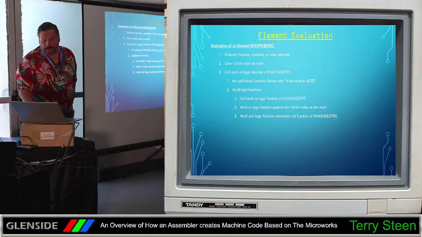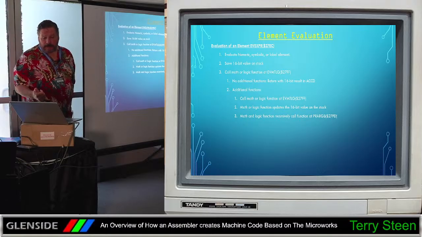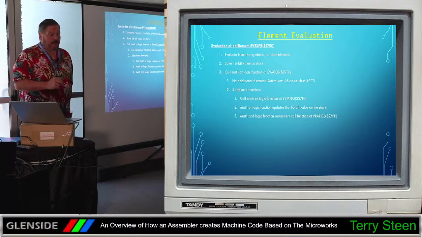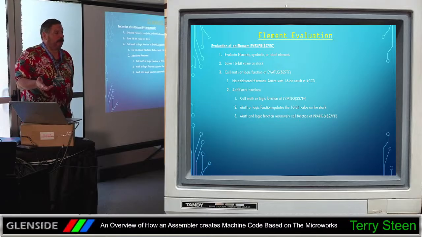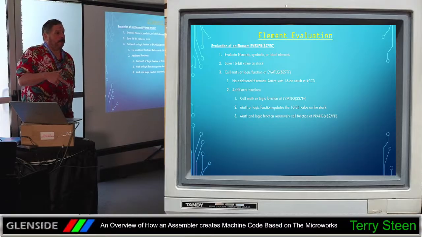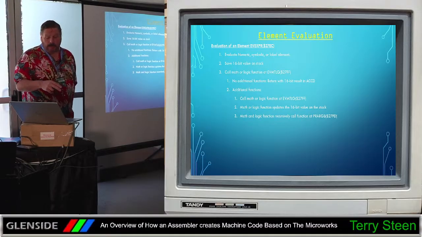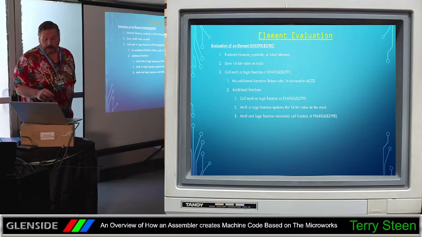okay. But when it first starts in, the first thing it does, it looks for numeric, it looks for symbolic, and it looks for label. And then, like I said, it'll save those 16 bits into the user stack. And then it starts looking for the math functions. If there are no additional math functions, it returns with a 16-bit value in the D register. Later on, when they want to return from the evaluation, they actually will transfer that to the X register so that the X register and the D register both have the result.